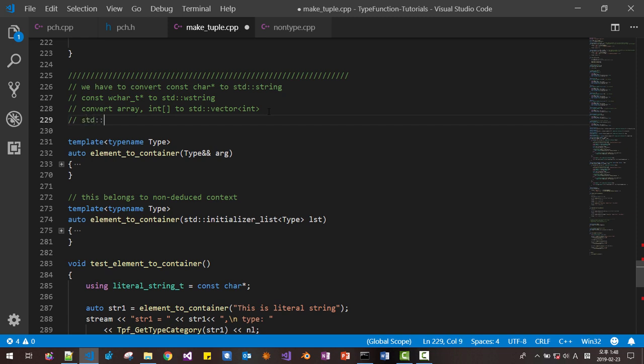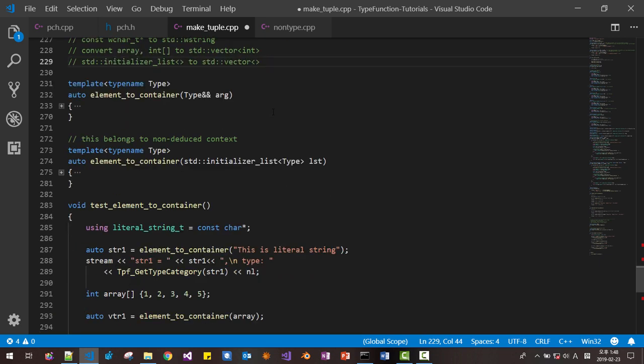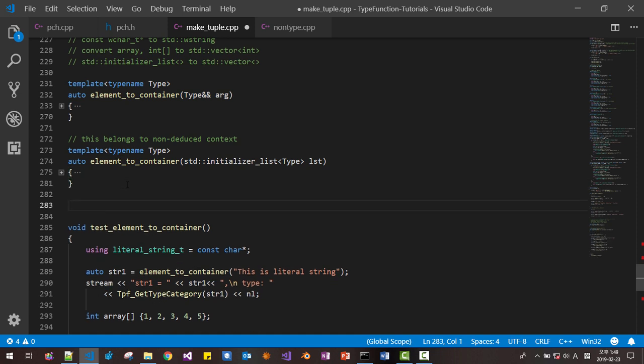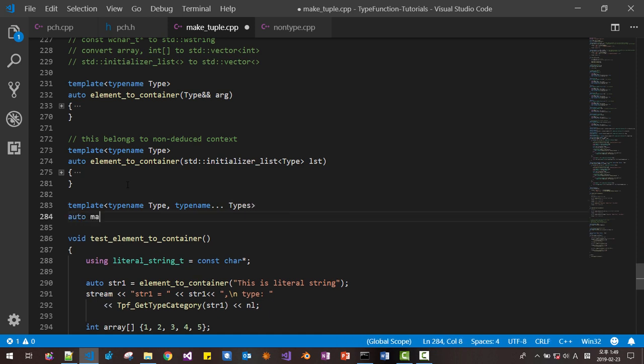Also std::initializer_list to std::vector. We can now convert. We can now create make_tuple like this. Template typename First, typename... Types. auto make_tuple(First first, Types... args).